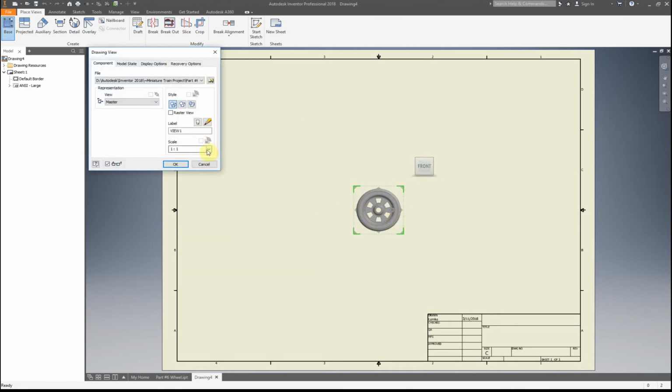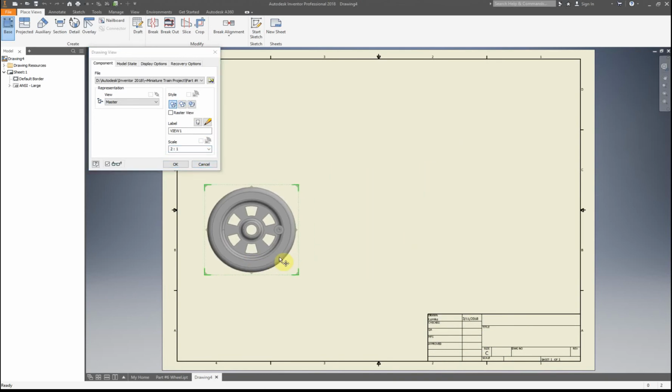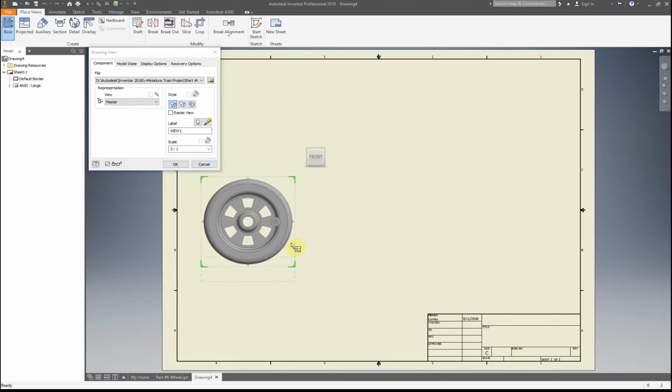It brought it in 1:1, which for the C-size paper that I picked out is a bit too small, so I'm going to switch it to 2:1, because that's a much better size. And here is our front view. I'm going to place it right here. I'm going to place in a side view, that's our right side view, an isometric view.